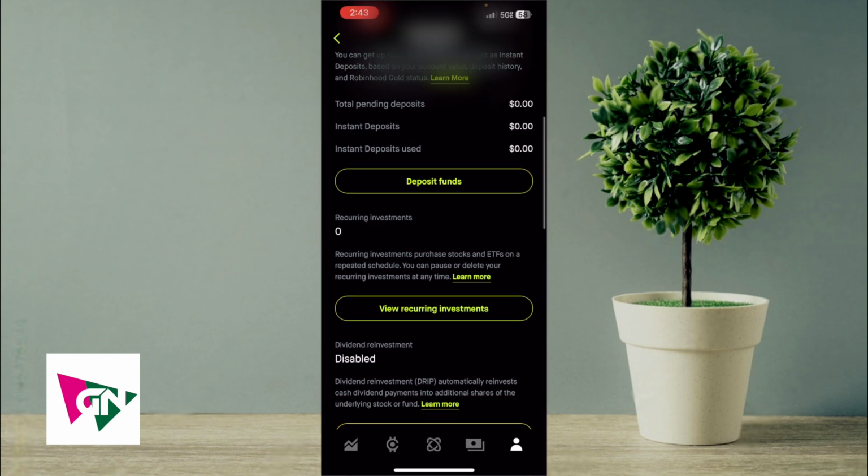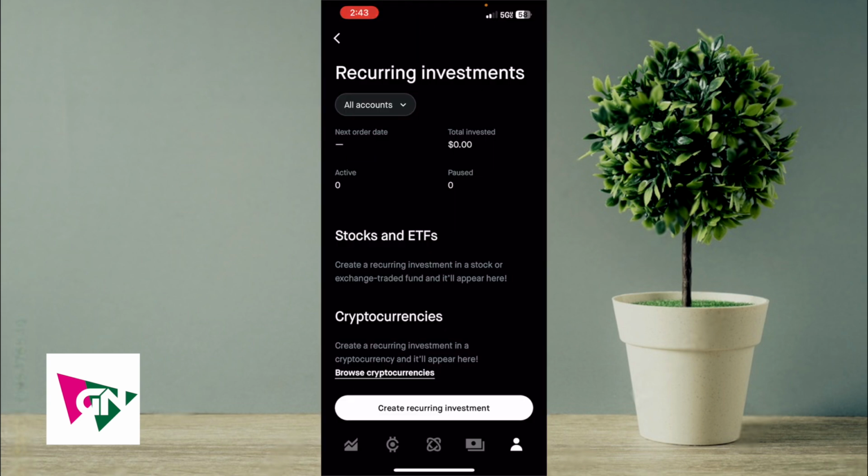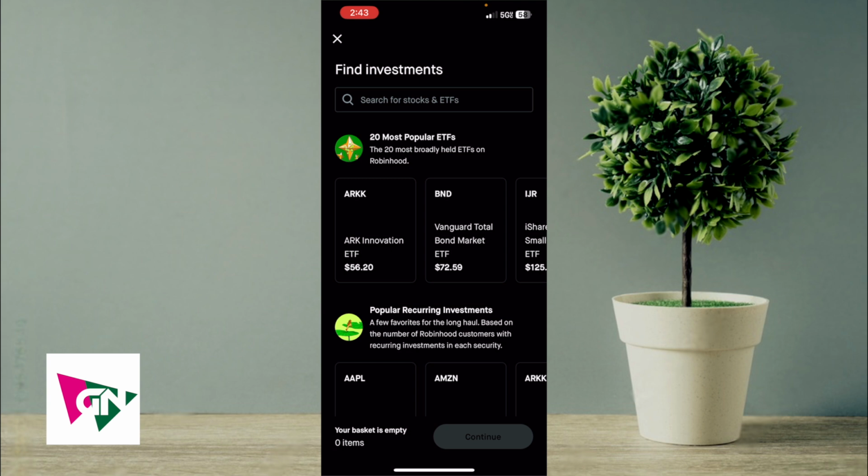So we're almost done, guys. Go ahead and scroll down to where it says view recurring investments. So as you can see under recurring investments, I have 0 active, 0 pause. So I haven't actually set this up yet. We're going to click on create recurring investment.